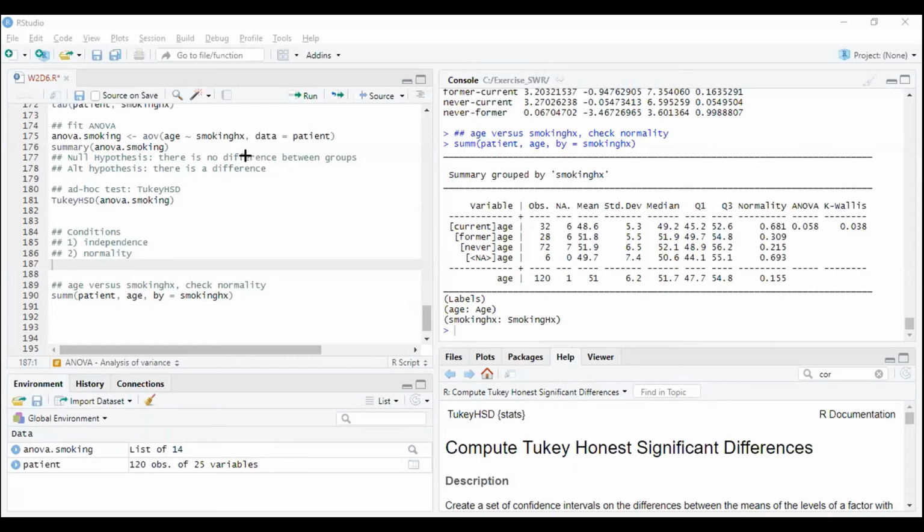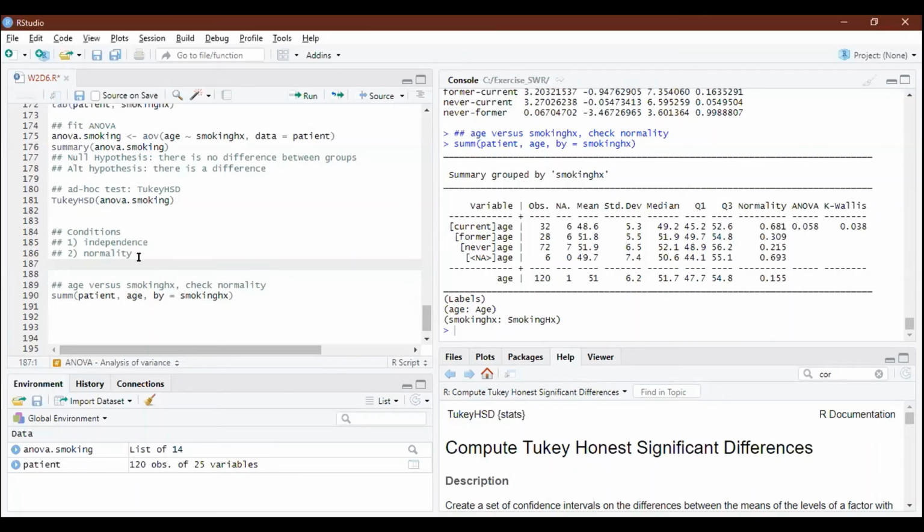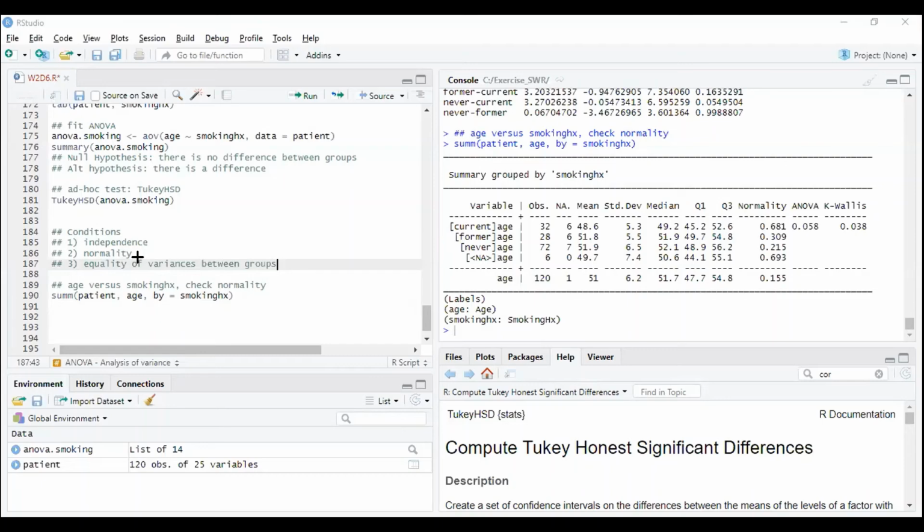So the third assumption is the homogeneity of variances. Variances should be the same. Homogeneity is a little bit difficult to understand, so we say equality of variances between groups. There is homogeneity of variances, which means that the variances between groups should be approximately equal.